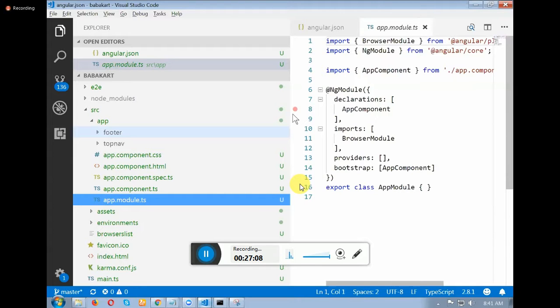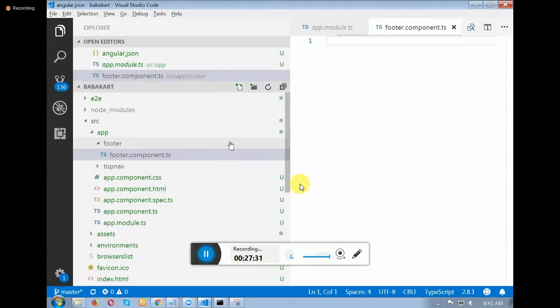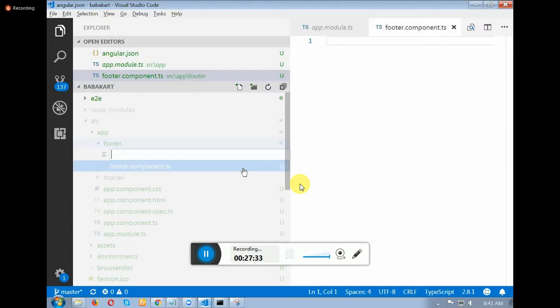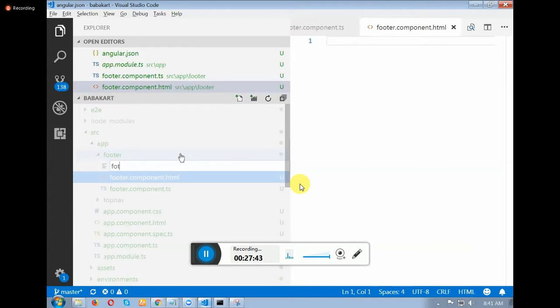Footer. Okay. Let us go to this guy's HTML and see whether there is any specific CSS you have written for the footer. Specific CSS extra from the Bootstrap, have you written any extra CSS is what we need to see. I'm creating 3 files. Footer dot component dot ts. First ts file. Component dot html. And then if there is any CSS, you can add it.